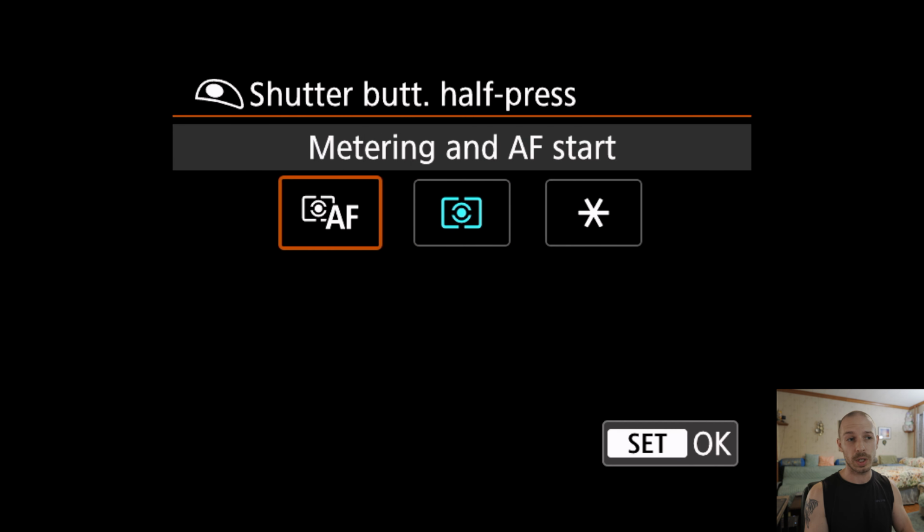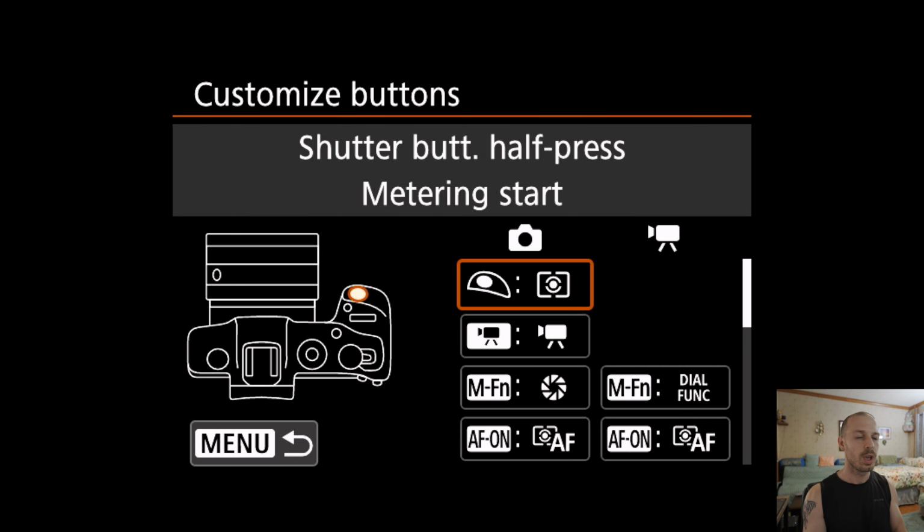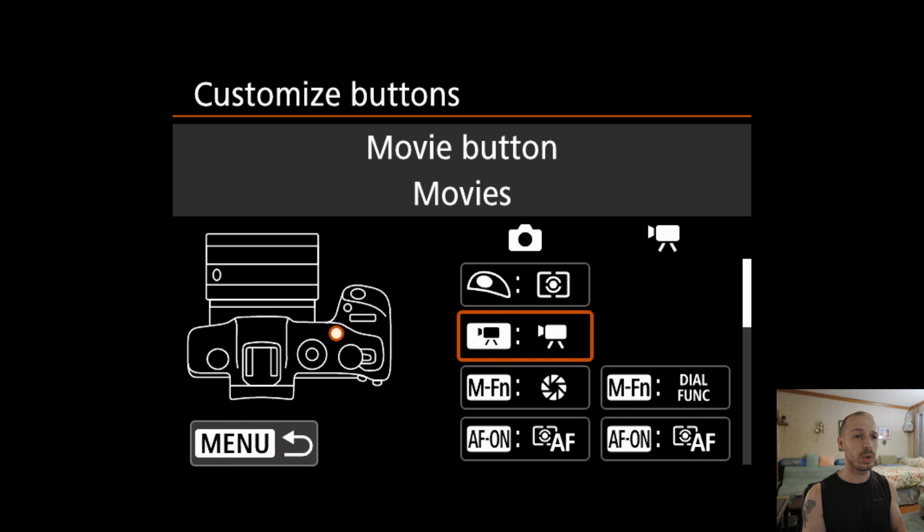By default, it's set to metering and autofocus start, but we want to take the autofocus start off from the front button. So we're actually going to set it to metering start only. We're going to go down. I leave the movie button just as is. We're going to leave that alone.